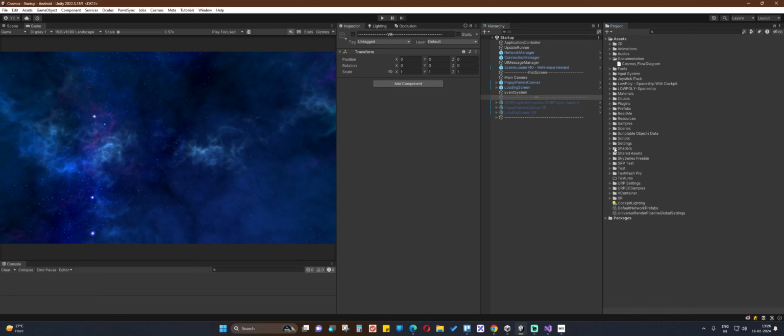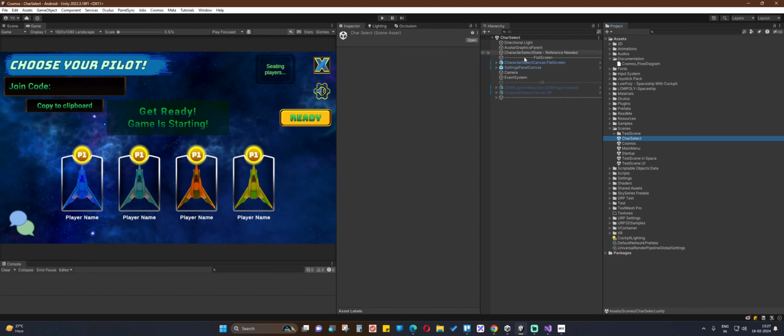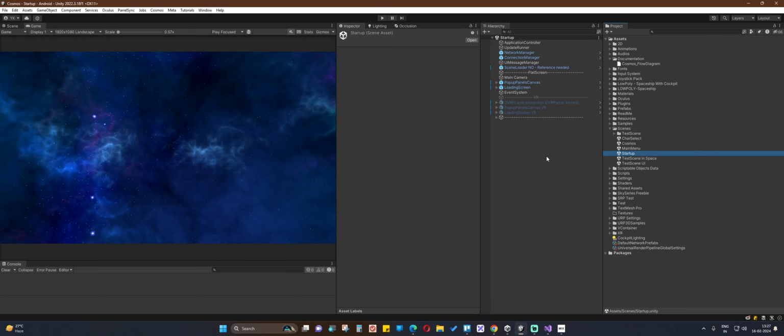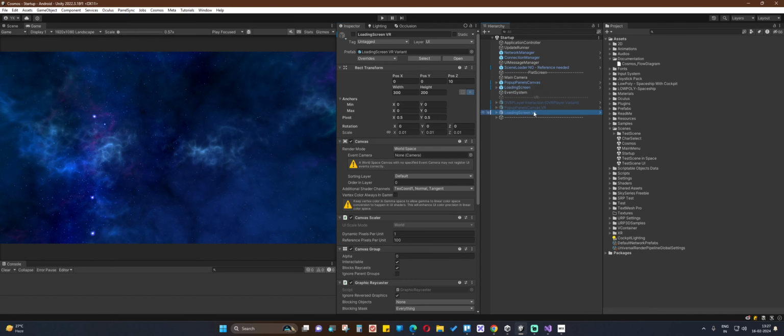Same is happening for every scene. In main menu, we have the same thing. In character select, we have the same. Cosmos, we have the same. So I had to design everything in such a way so that I have minimum dependency of a script in its respective Android or VR game object. What I meant is this scene loader, it needs a reference of this loading screen, and now this loading screen is different for Android and a VR.